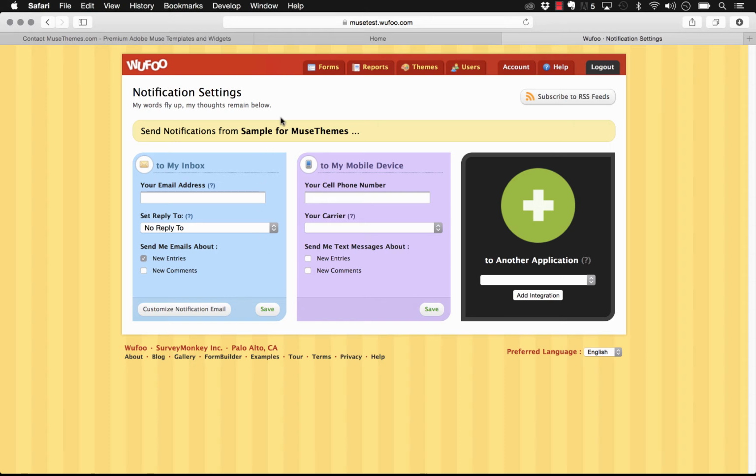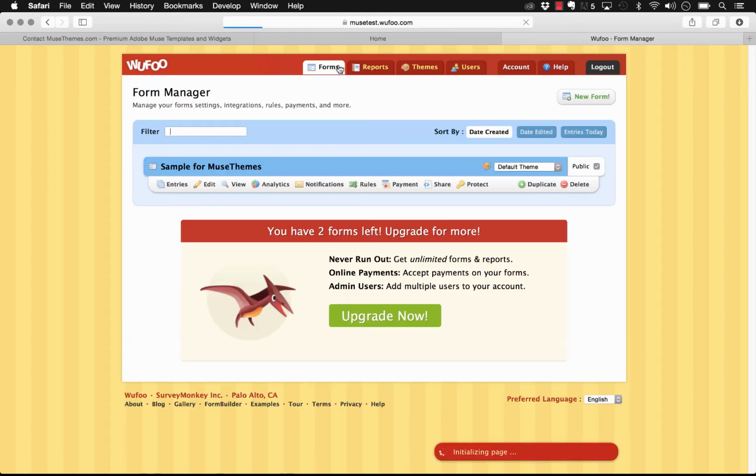For now, I'll just leave all this blank, and let's go back to our main forms area here. So you can see we have our form. It's a sample from MuseThemes. And then below that, we have all of these settings. We can look at analytics as far as how people are filling out and interacting with our form. We can set up notifications, etc. So the main thing that I'm going to do right now is I'm going to integrate this into Muse.